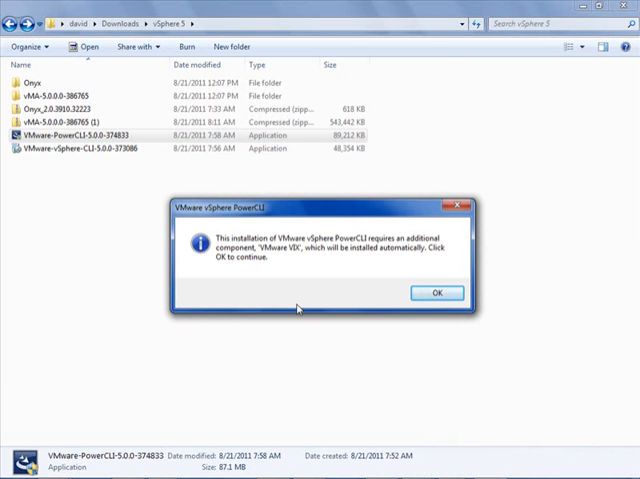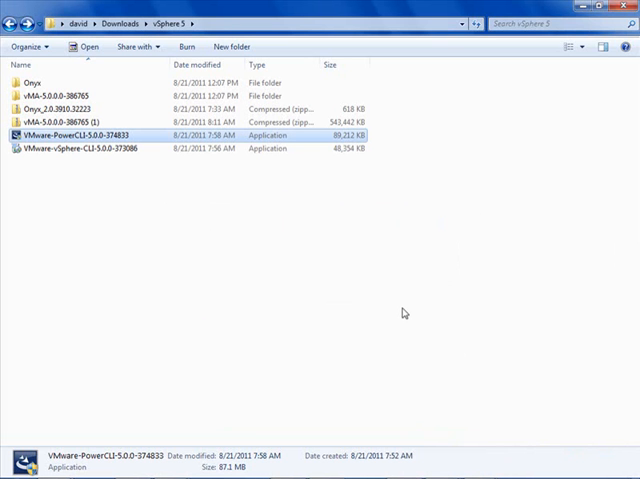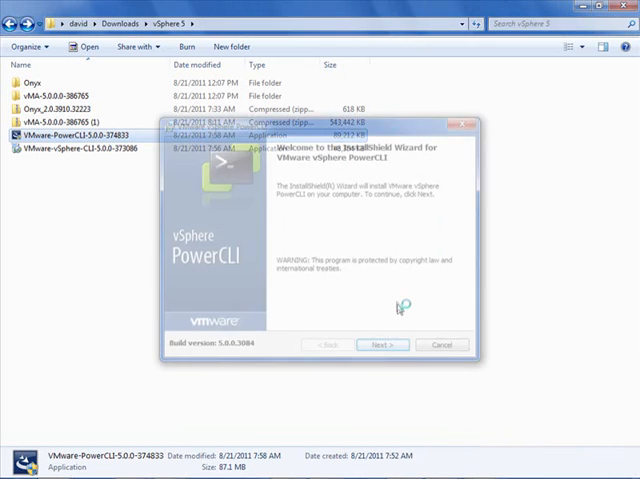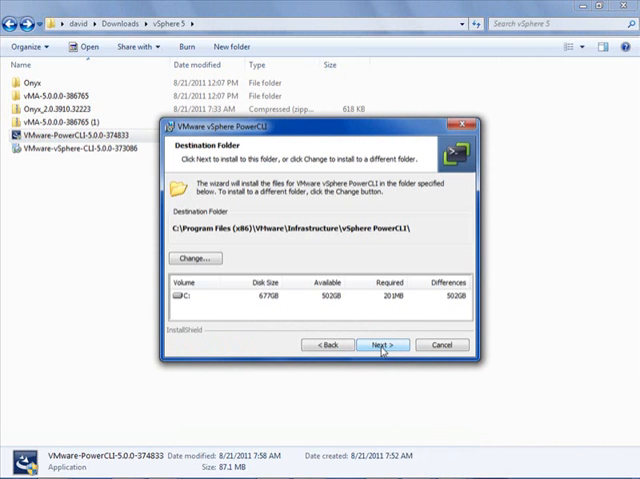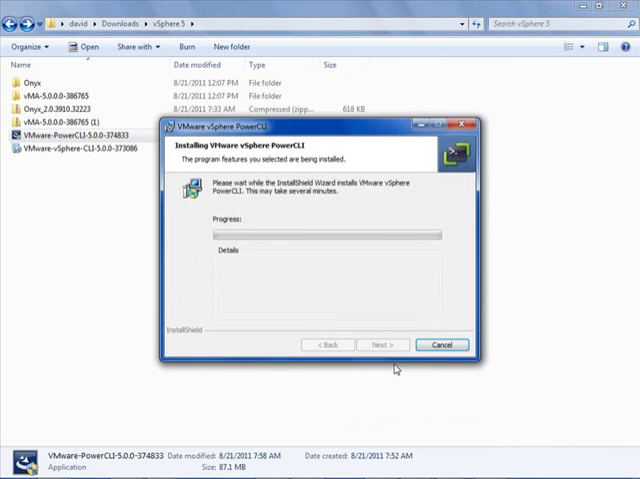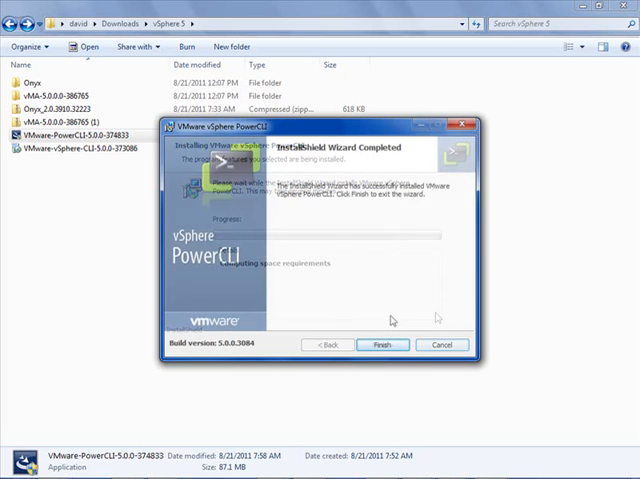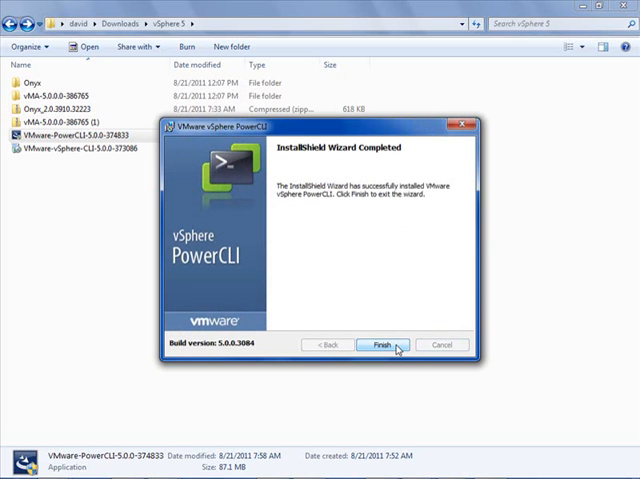It tells us that the VMware VIX will be installed automatically along with PowerCLI. I'll say OK here. From here, it's pretty much your standard Windows installation. I'll just click Next here. I'll accept the default location and click Install. In just a minute here, we'll have a PowerCLI command prompt to our vSphere infrastructure. And with our PowerCLI installation completed, I'll click Finish here.